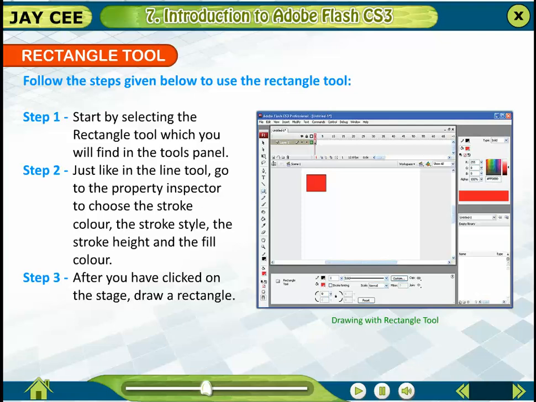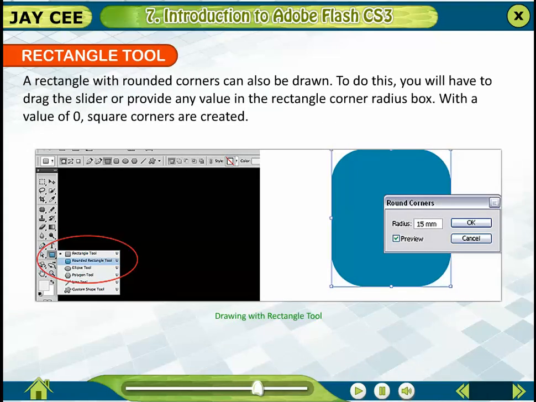Step 1. Start by selecting the rectangle tool which you will find in the Tools panel. Step 2. Just like in the line tool, go to the Property Inspector to choose the stroke color, the stroke style, the stroke height, and the fill color. Step 3. After you have clicked on the stage, draw a rectangle. A rectangle with rounded corners can also be drawn. To do this, you will have to drag the slider or provide any value in the rectangle corner radius box. With a value of 0, square corners are created.